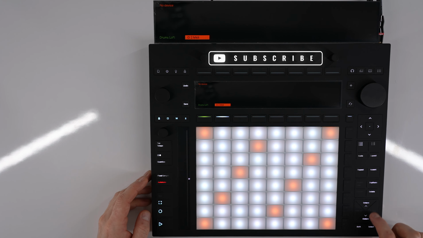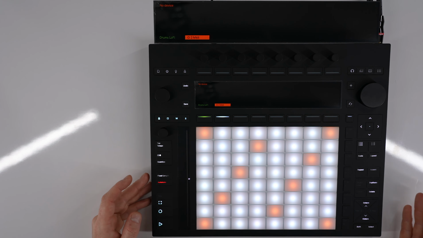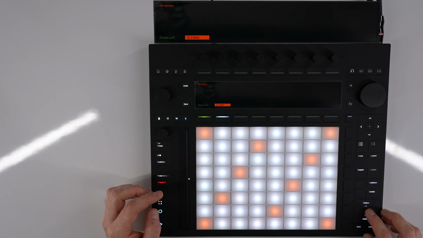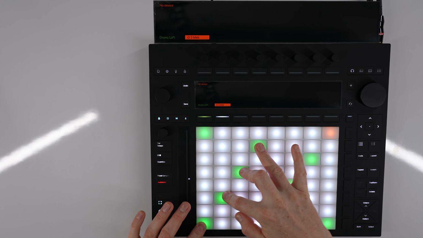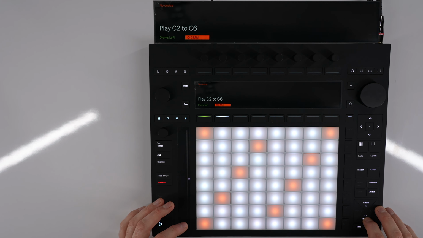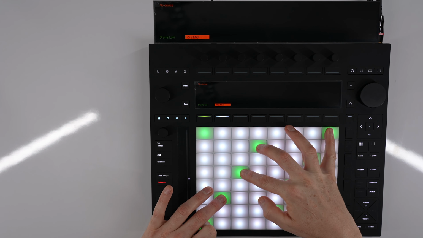So this pad here allows us to go up and down an octave. It also allows us to navigate left and right through the page buttons when they become available. So up and down, for example, so now it's playing from C3 to C7, so 3, 4, 5, 6, 7, and then so forth and so forth. So C1, 2, 3, 4, and then 5.